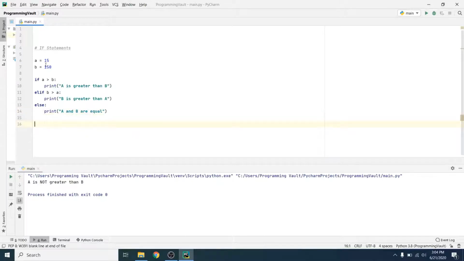So in this condition that we're checking, what are we going to get? We should get that B is greater than A, right? So let's run this and see. Yep, B is greater than A. What if we swap these values around? We'll put 150 for A, and then we'll put 15 for B. What should we get now? If all this works properly, we should get A is greater than B.